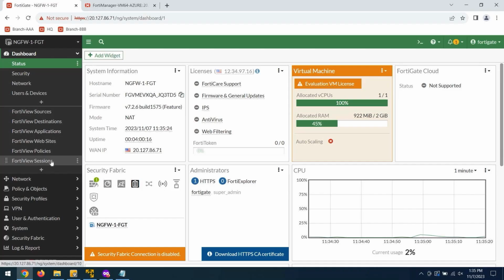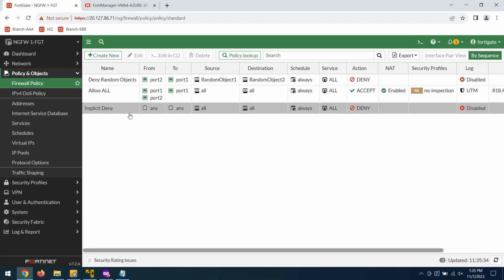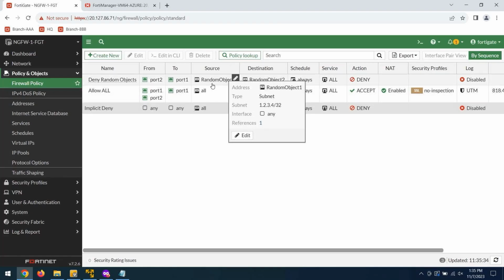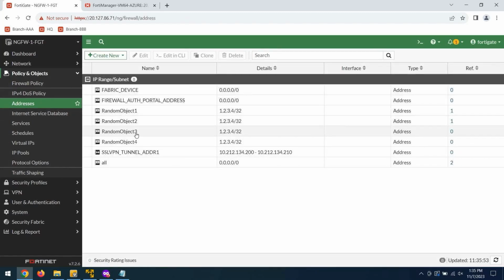So just for awareness of what we're going to do in our lab, under policy and firewall policies for this firewall, I only have two very simplistic rules. This one is just allowing everything really, and this deny, don't worry about it. What I care about is that we have this random object 1 and random object 2 as part of my rule. If we go to the addresses, we're going to see we have 4 objects that I manually created, 1, 2, 3, and 4, and this is going to be important later.